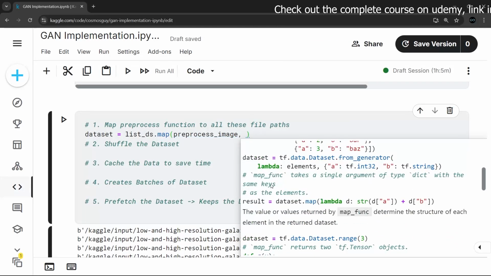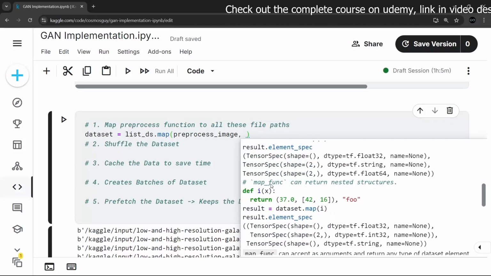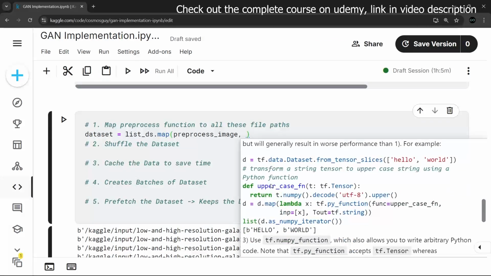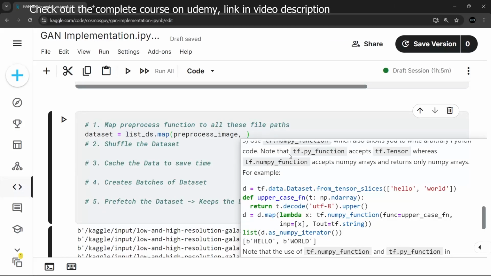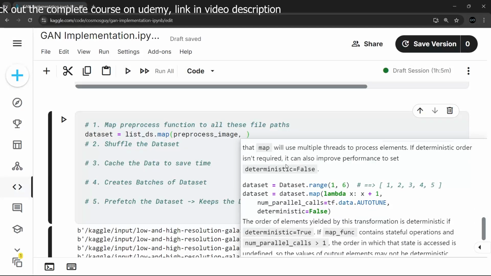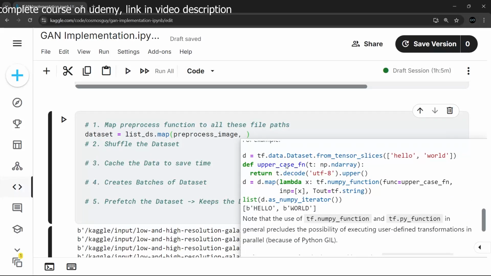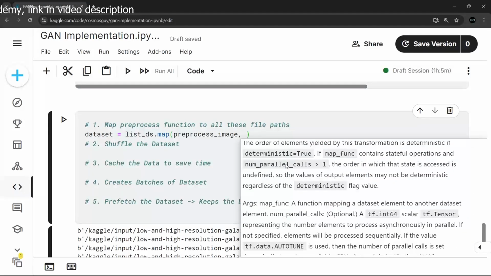So I'll just go ahead and see if I can find one example over here. See, from tensor slices is also one of the ways through which you can load the data if list files is not what you want to do. That is basically mostly useful for the smaller data set. If you're having a large data set, you can go ahead with the list files, the one that we used over here.